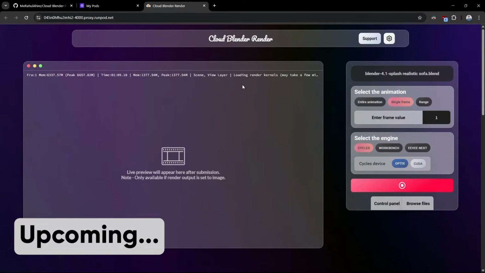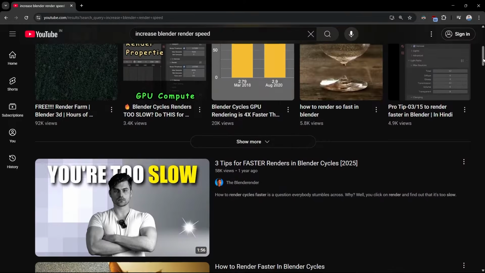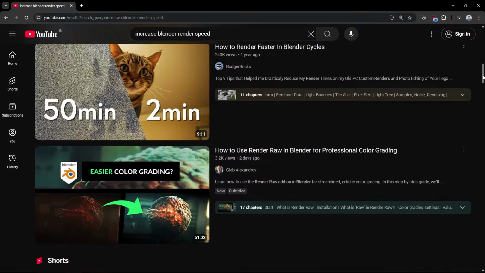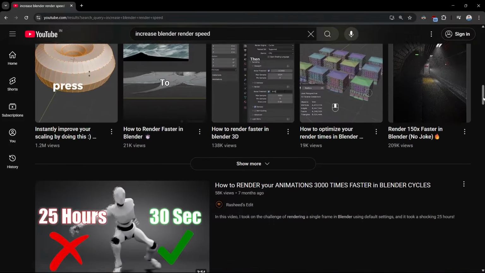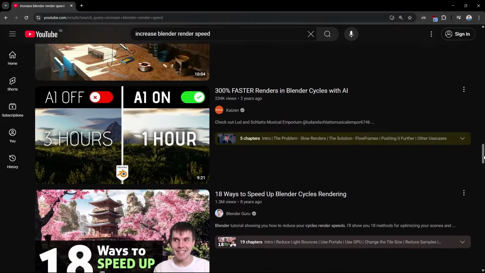If you've been using Blender for any amount of time, you might have wondered how you can increase your render times. How can you make your machine, let's say your laptop or your desktop, perform much faster? You might have come across videos that give you tips and tricks to adjust your Blender settings so you can get the maximum juice out of your existing machine.